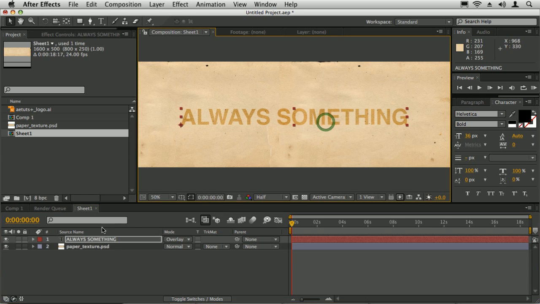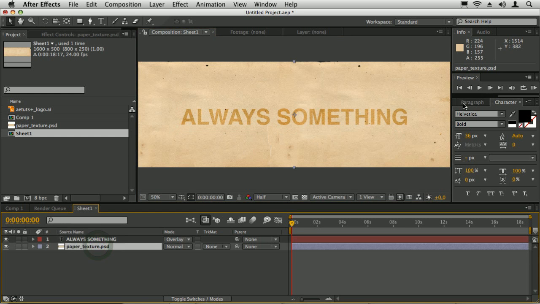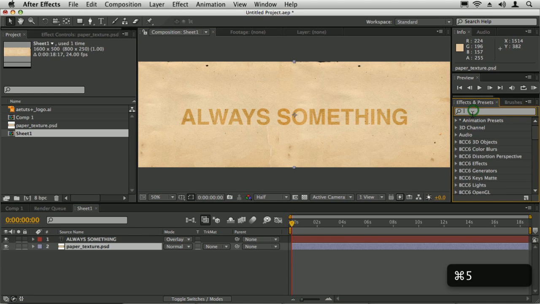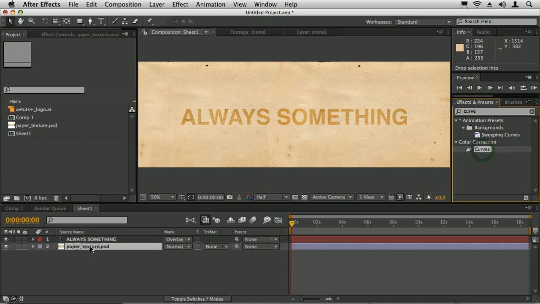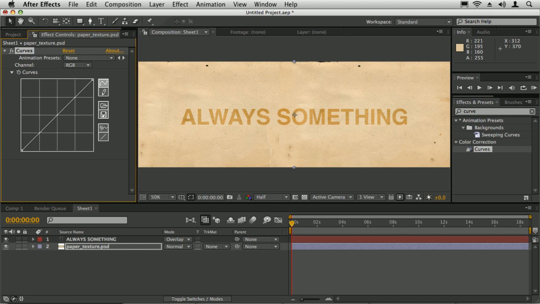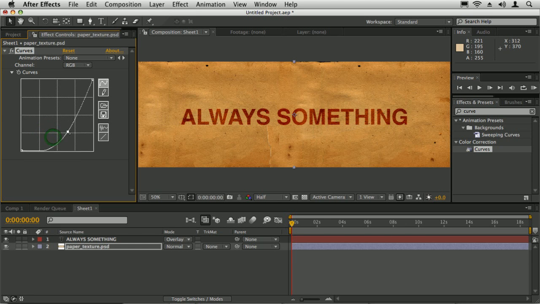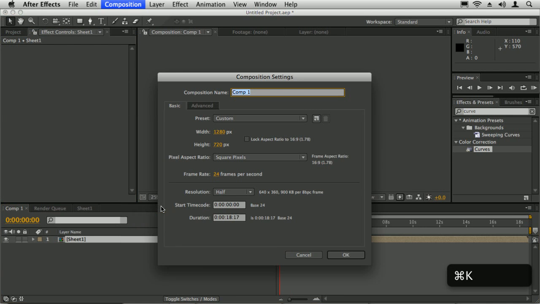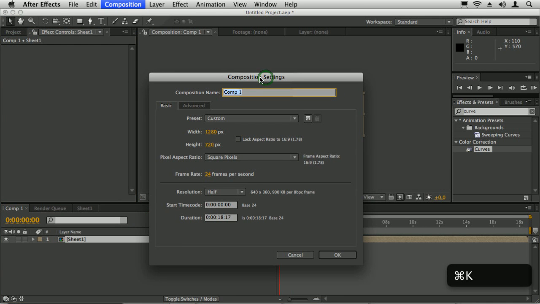And then I also put a curves filter, so let's go here, curves. I'm going to apply curves to the bottom texture to darken it up a bit, give it a little more pizzazz. So there you go. That's how I got the color. And let's go back to our comp 1 here. We're going to rename this main comp.